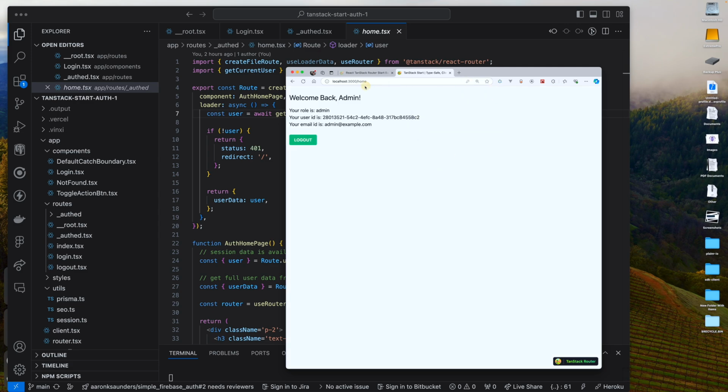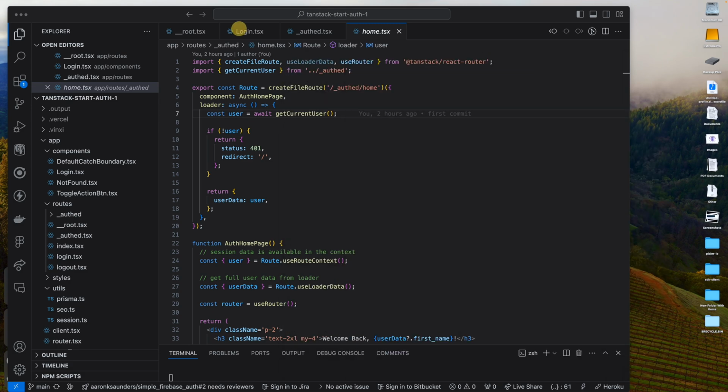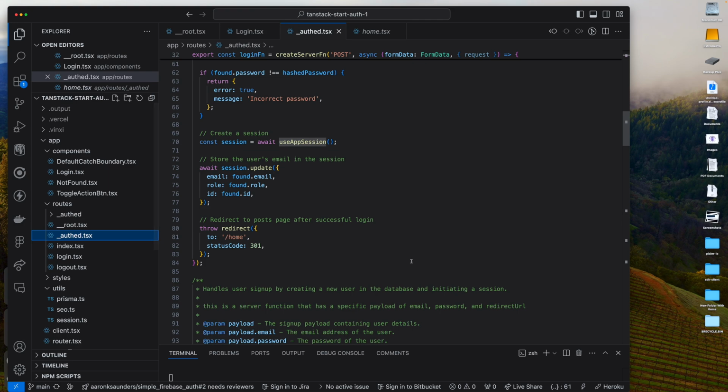You can see that I don't have to say underscore auth here. What's happening is that because it's underscored, it ignores it in the path name, and so I just need to say home. But what this underscore auth allows me to do is I have this other file down here called underscore auth.tsx, which is a route.